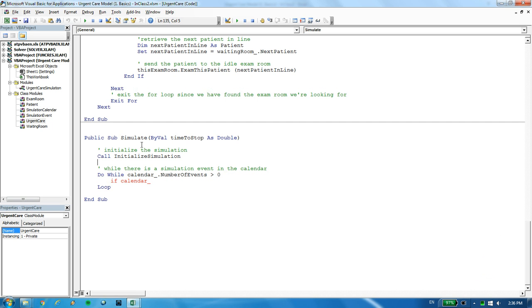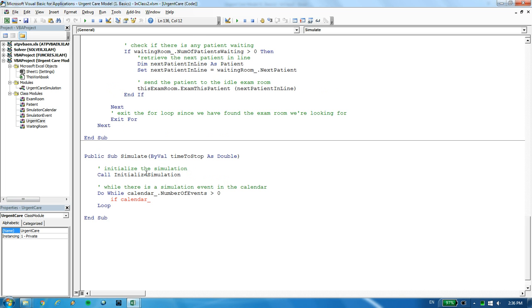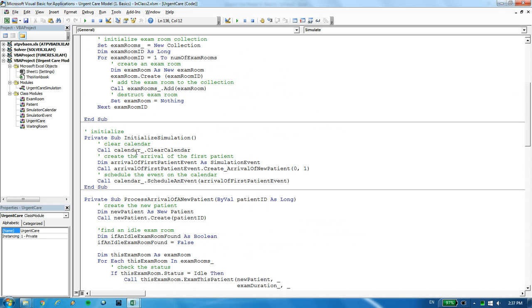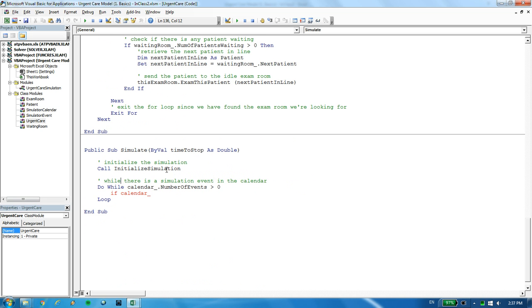We were implementing the procedure to simulate the urgent care. We were working on the urgent care class. We first are going to initialize the model when we are running the simulation sub. Remember the initialization part was here. We are cleaning the calendar, scheduling the first arrival, and then we are going to check the calendar to see if there is any event that still needs to be processed. So that's what we have here.